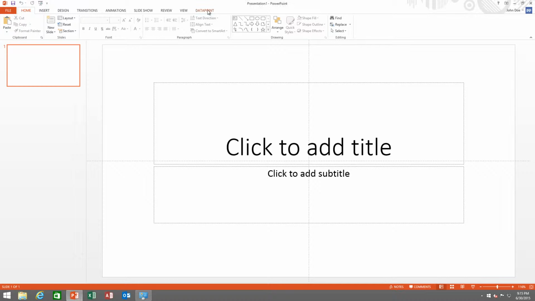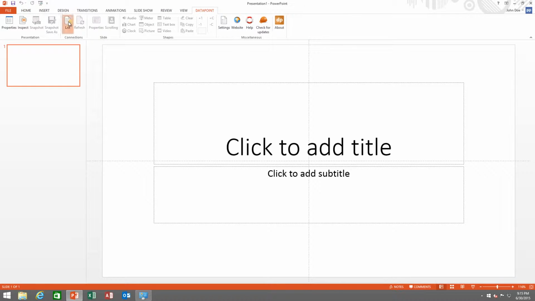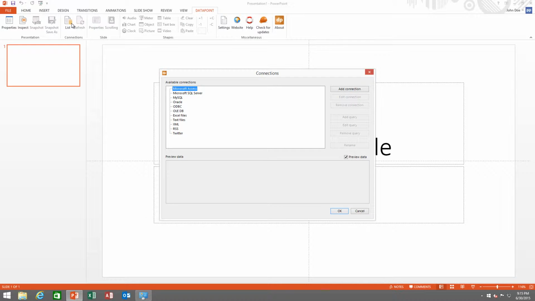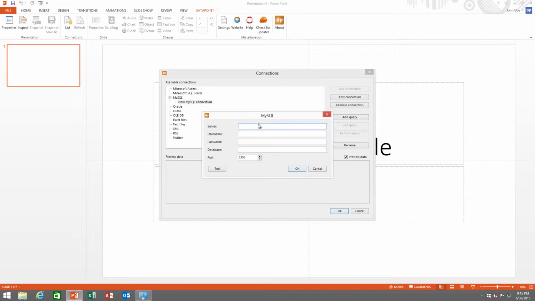I click DataPoint and then List of the Connections group in order to set up an initial connection to my MySQL database. I select the MySQL node and I click the Add Connection button. Now I enter the server, the username, the password and the database to access my database.